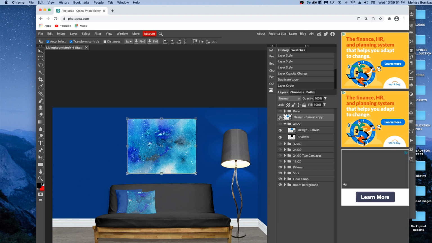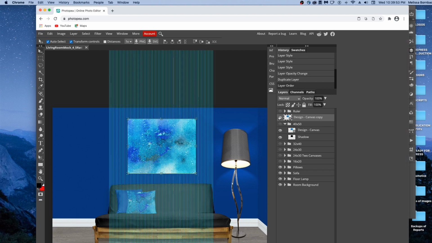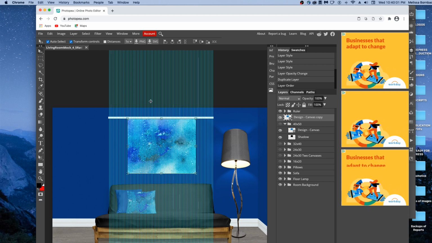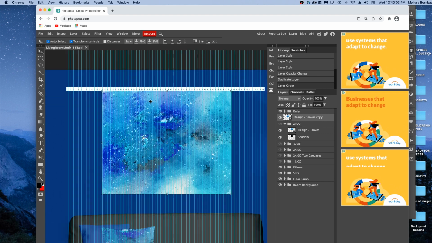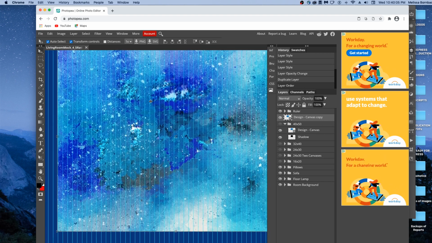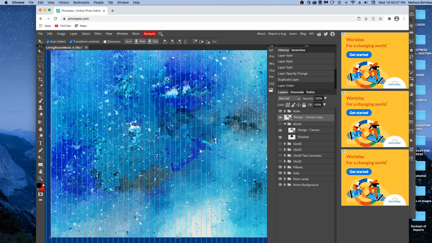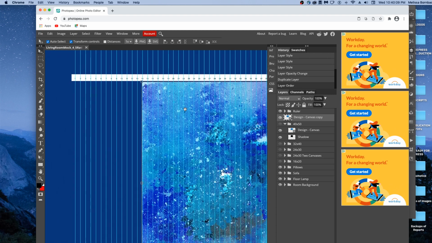And then you can press Command semicolon on a Mac or Control semicolon on a PC to bring up the guides. And then click the eye icon next to ruler. And that'll bring up a ruler. We're going to press Command plus on a Mac to zoom in. It's Control plus on a PC. And I'll press the space bar to kind of move around the image.